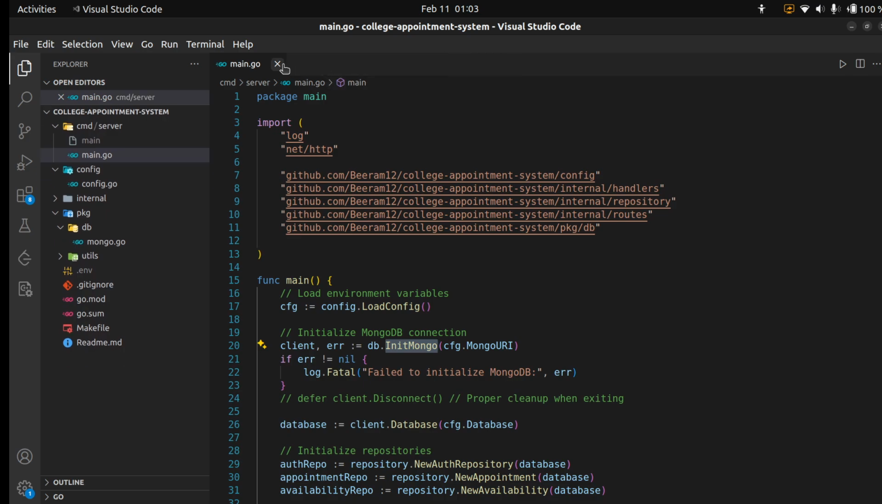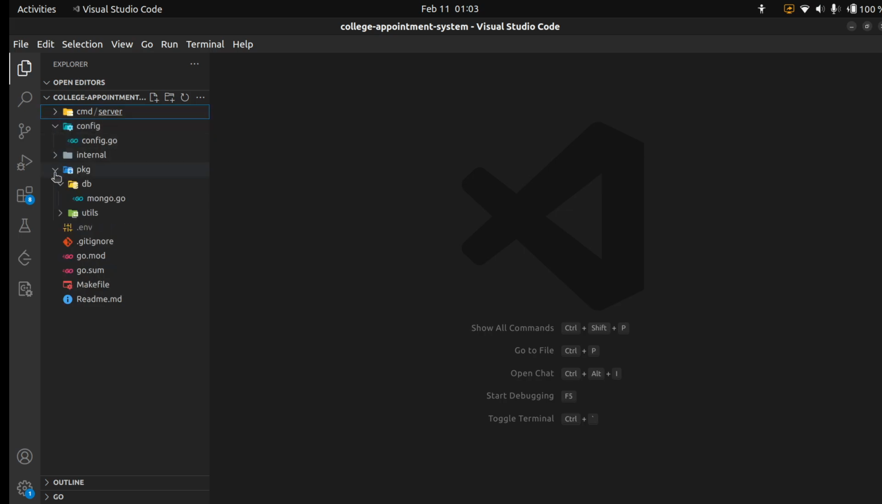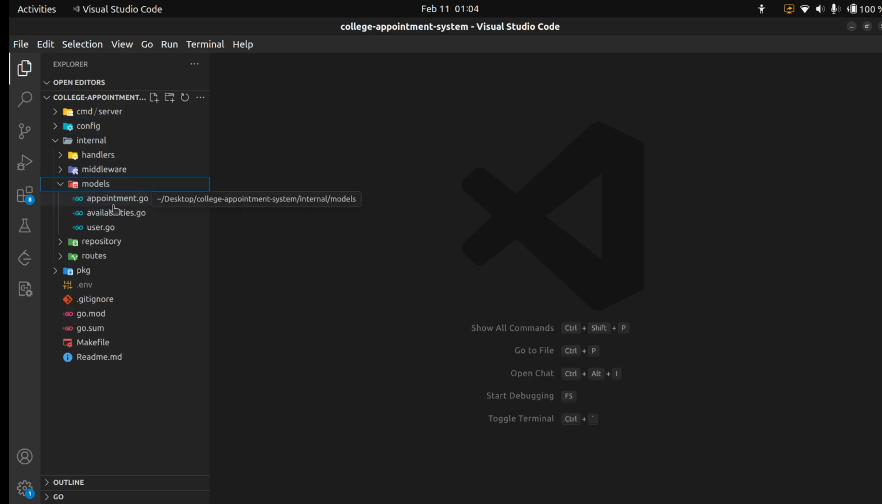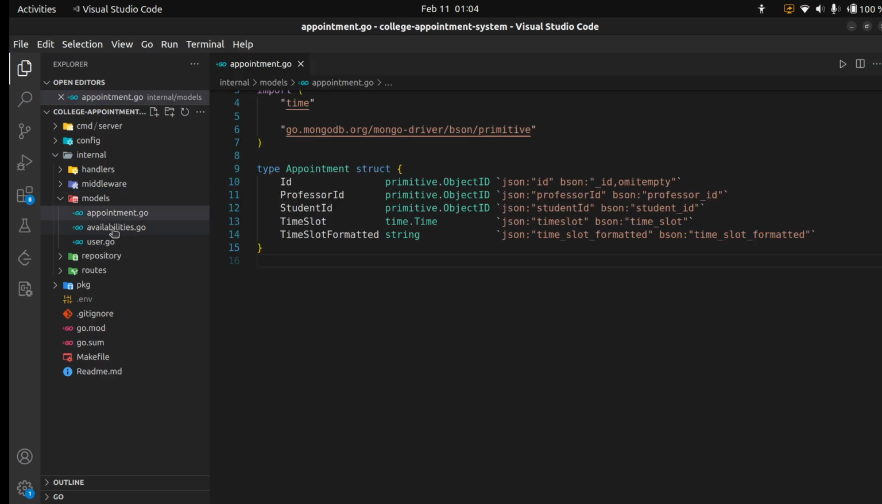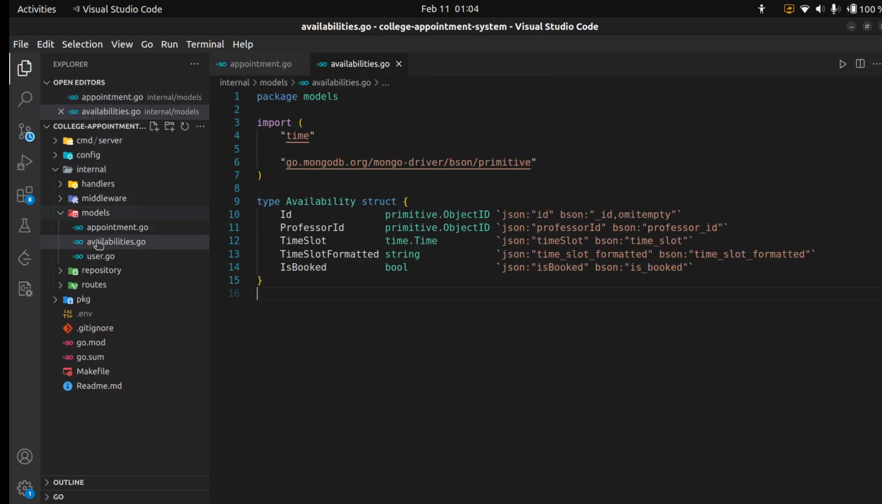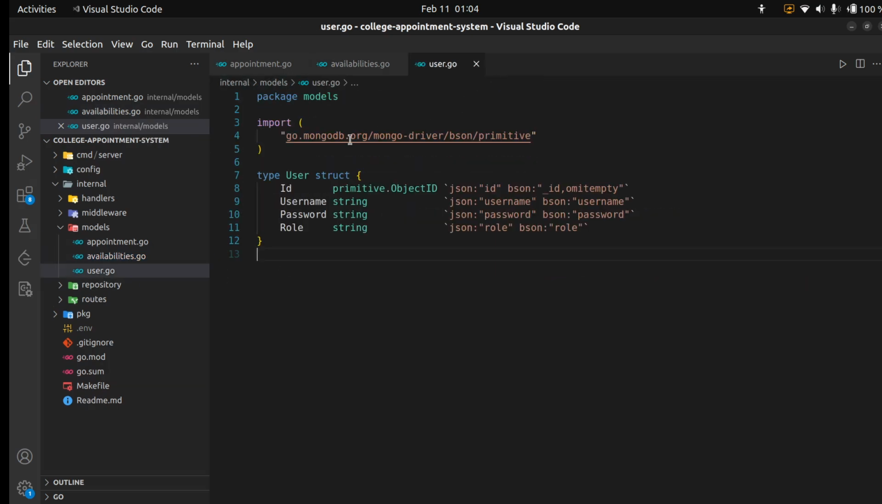Coming to the main logic, it lies in the internal folder. The internal folder has five folders, and the first folder is models. These models are the schemas for my database. You can see I have three files, one for each of the three collections. The first is appointment.go, the second is availability.go, and the third is user.go.